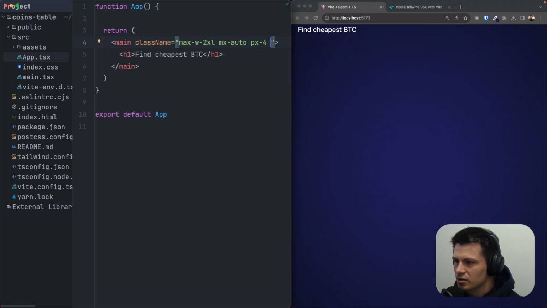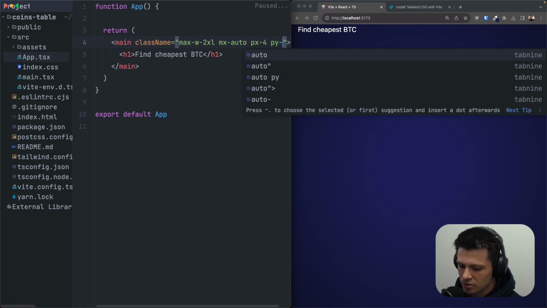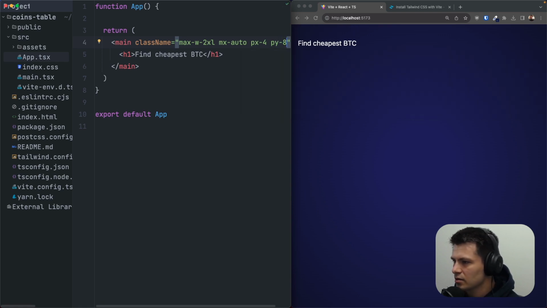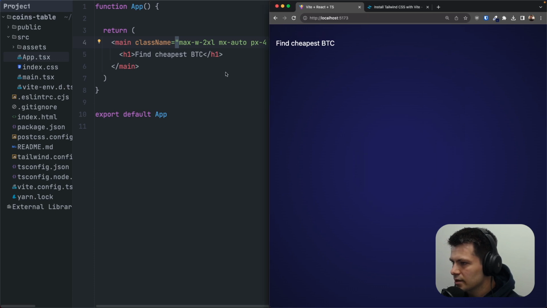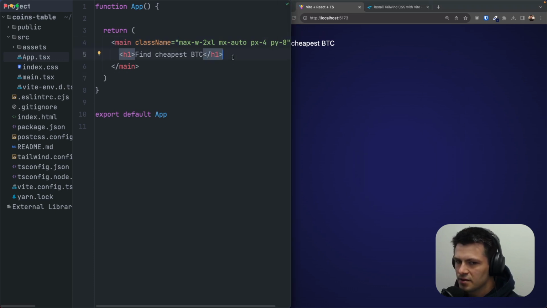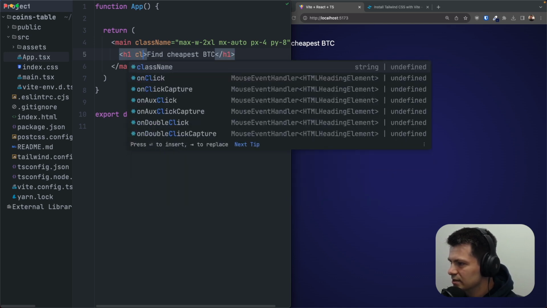Now let's add some paddings from the top, right? Or some margin. Let's do padding on the top and the bottom of 8 maybe. So a little bit more here. All right, and I think that looks good enough for the container. Now let's focus on the text.